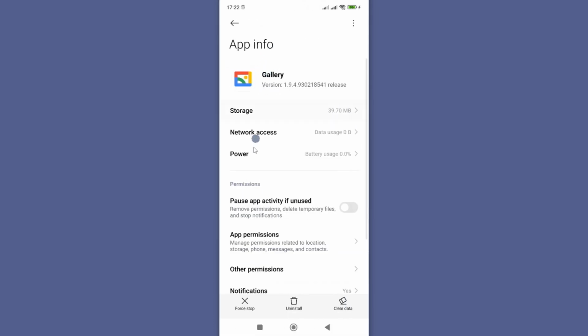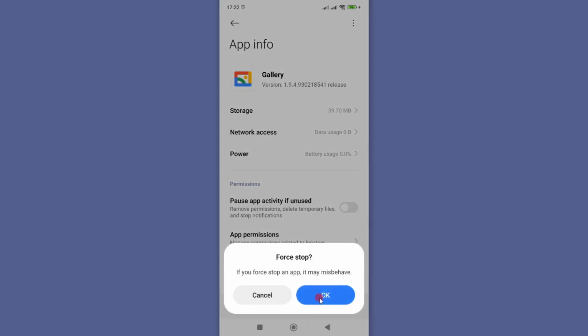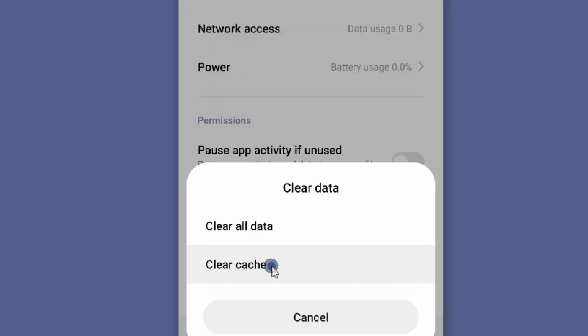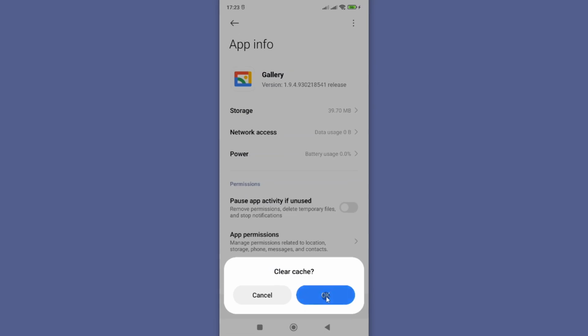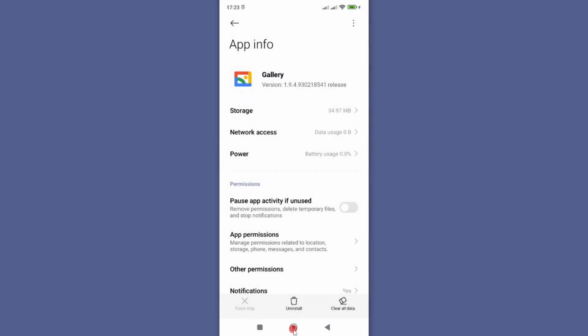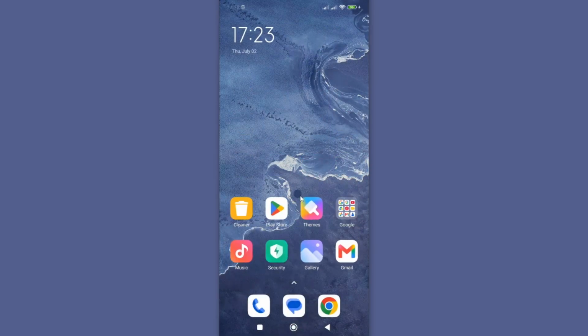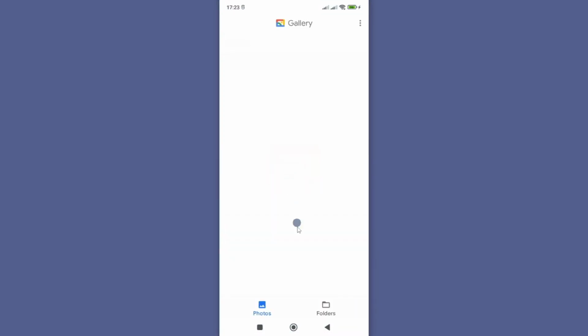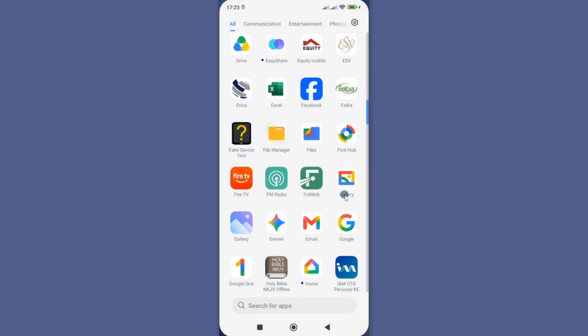If you tap on it, you can see we are on the app info page. First, force stop the app, to stop any background activities that might be causing the issue, then go to clear data and choose clear cache, and finally OK. Once you're done, now restart your smartphone, and once you have restarted it, go to your app, and now if you open your gallery app, it should be up and working without any issue.